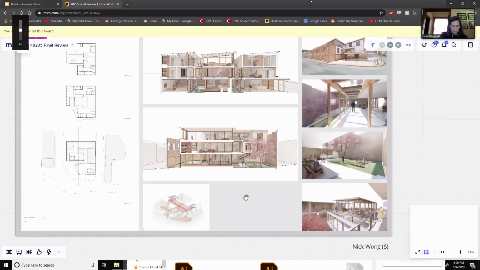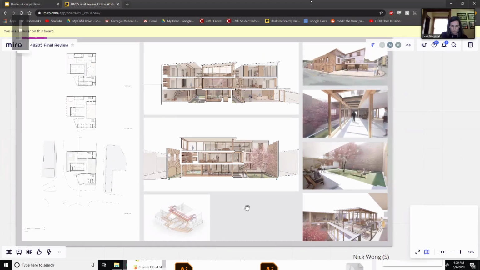I think it's a beautiful project. Beautiful graphics. It's really clear. They're sophisticated and complex spaces, but it's really clear. I'm not disoriented in any of your drawings. I actually understand what you're doing. I really appreciate the circulation diagram too.